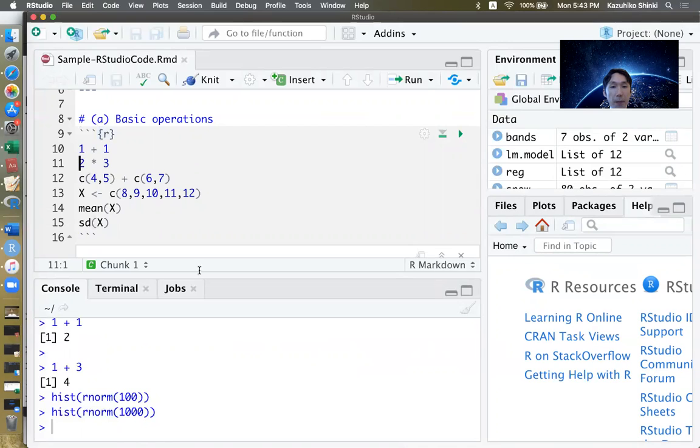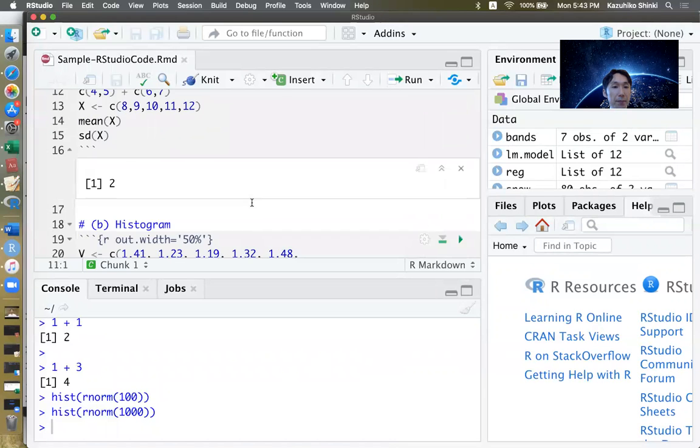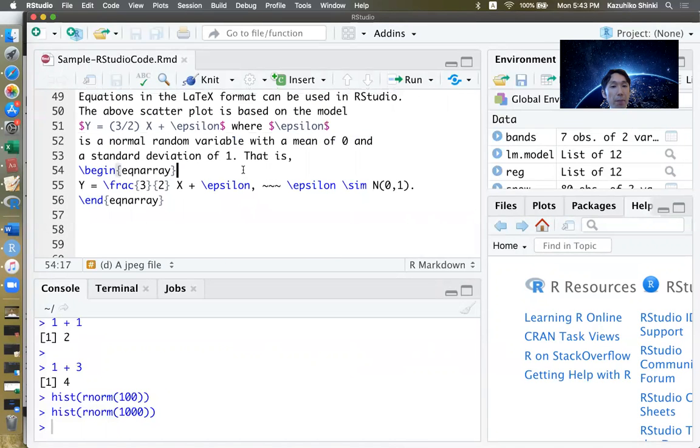So this is a kind of text editor. You can write code and some other comments and memos. You can even write equations in LaTeX format.